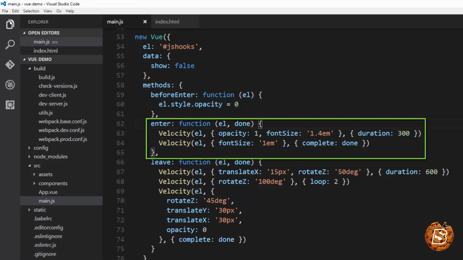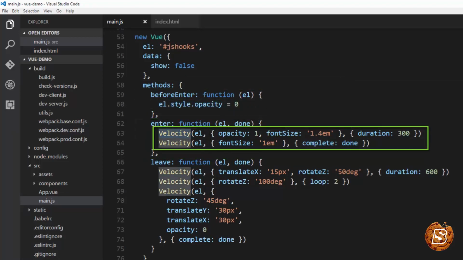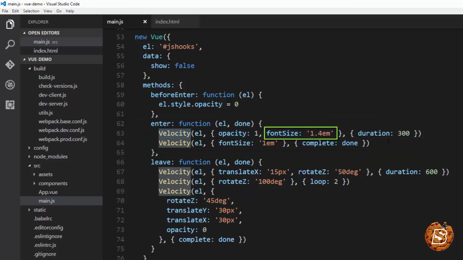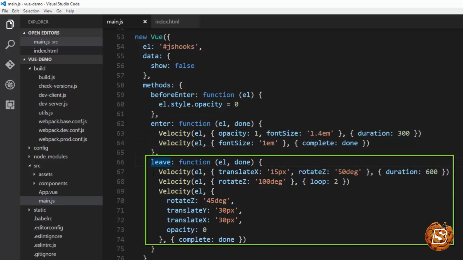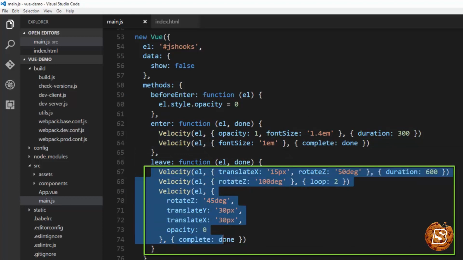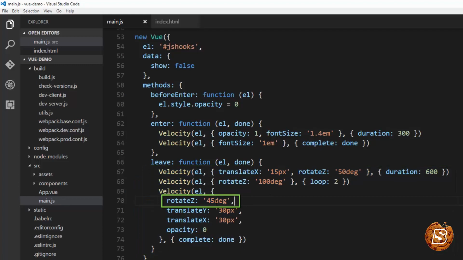Then on enter, we are making use of the velocity library, and using that we are setting the opacity, font size, and duration over here as well. Now on leave, we are again setting some animations using the velocity library, like rotating it to 45 degrees on the z-axis, translate y, x, and setting the opacity.